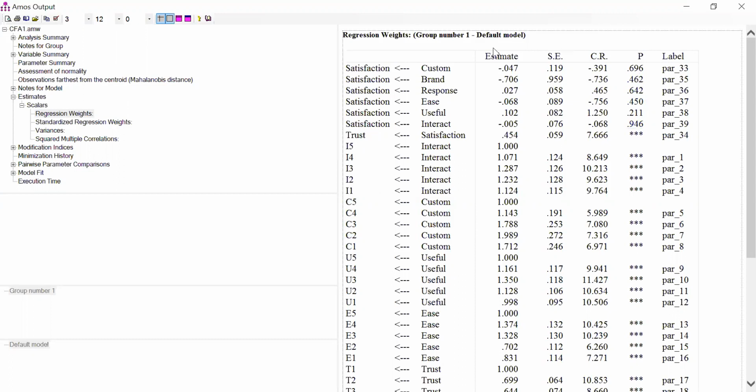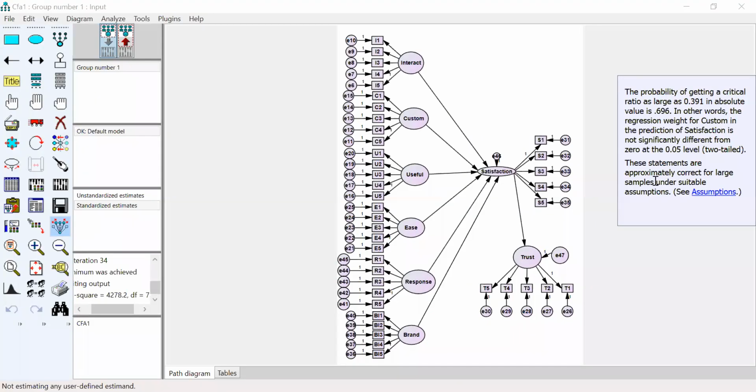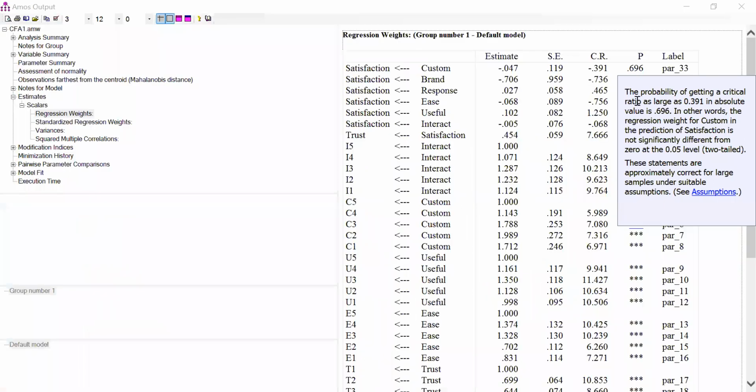Now, if you look at the estimate here, and then their probability values, if you point the cursor on this, let's look at the interpretation. The software is designed in such a way that even if you don't know what it is, once you point the cursor on it, it will show you what it means so that you can take it from there.